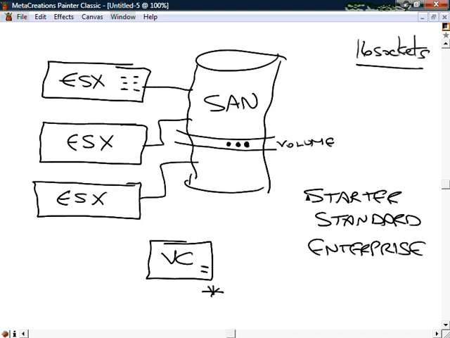The difference in price between Starter and Standard is substantial enough that if you don't really need those high availability features, then you probably don't need to purchase Standard. You can just include your virtual machines on the local machine and leave them there. If you need to migrate them, you can do a cold migration when they're powered off. So if you don't need high availability, you can start out pretty inexpensively, and you don't have to have that storage area network.